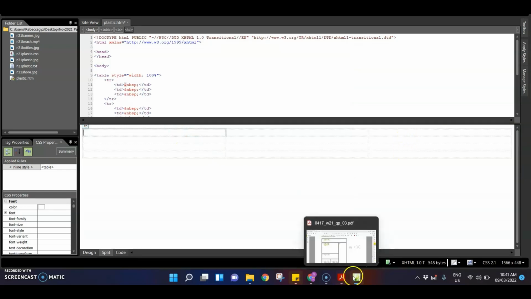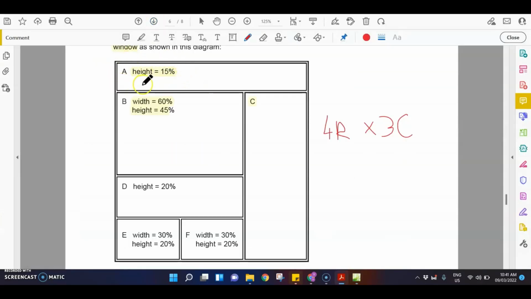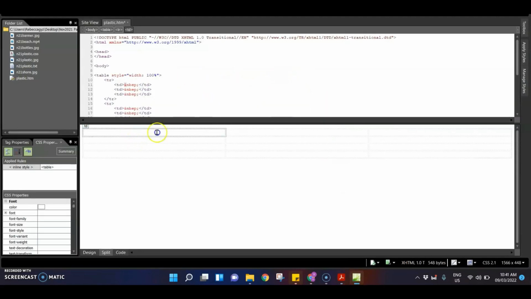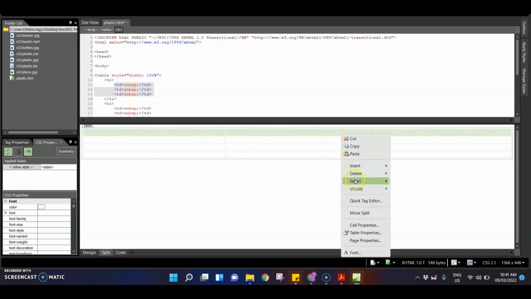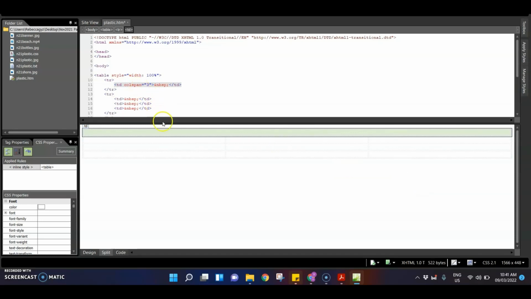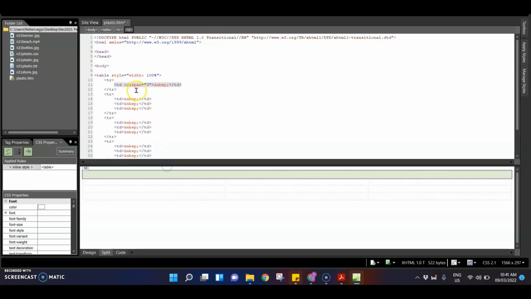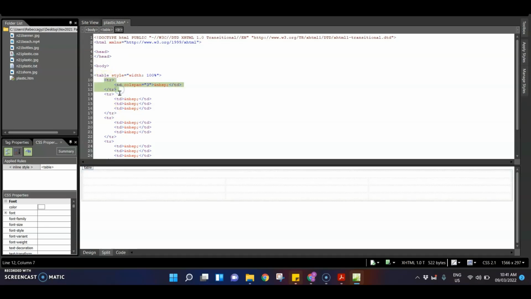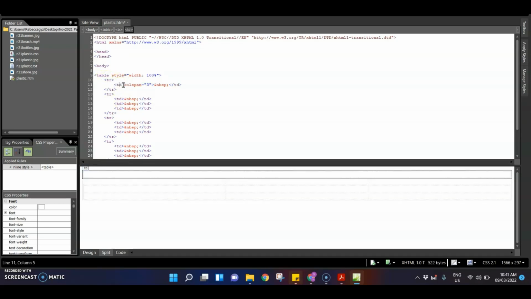We need to merge the cells one by one. The first thing is row number 1, which should be one single cell. So we need to merge this cell. Select row 1, right click, modify, merge cells. You can see in your HTML code that the table has been created using the table tag, and this is the section where we have row number 1. In the TD for row 1, first cell, we use colspan to merge the 3 cells into one cell. That's the position for your cell A.